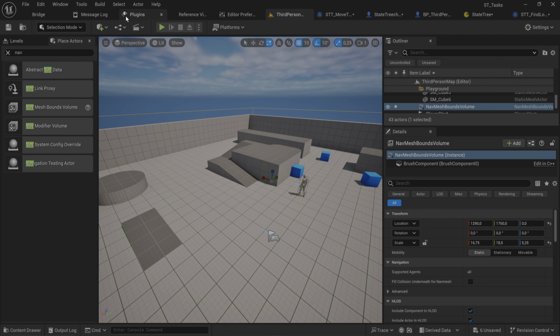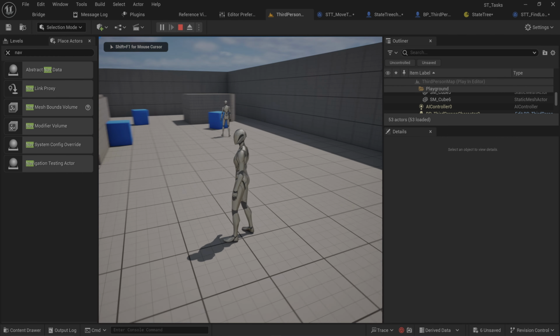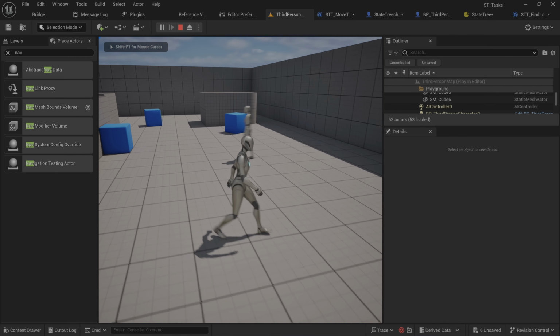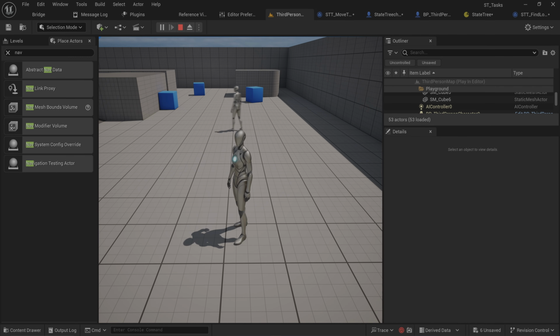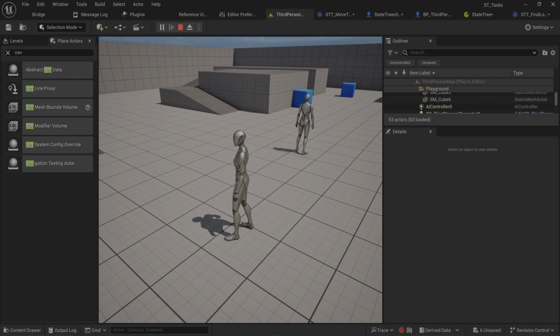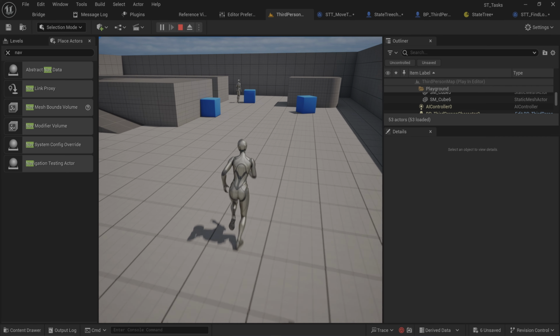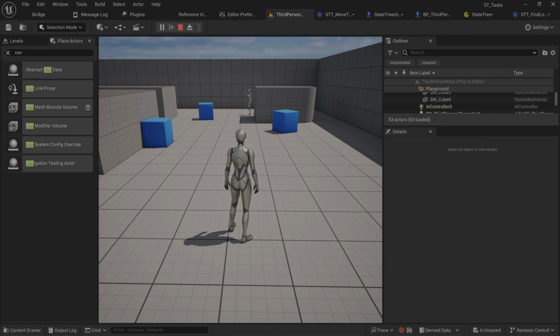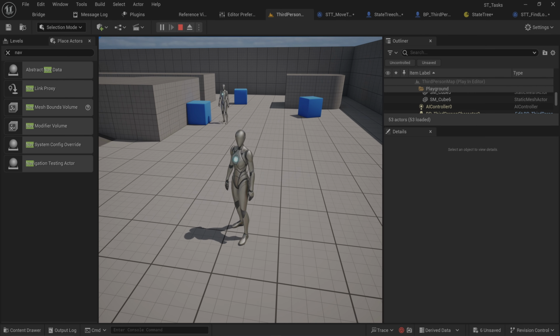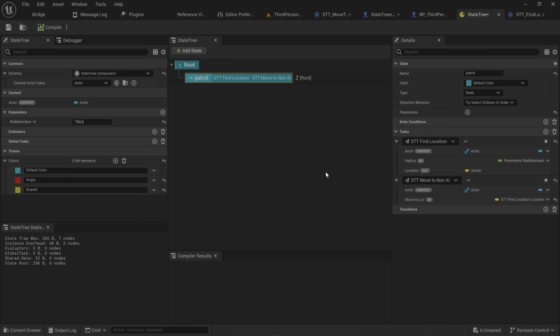That's pretty good. And now we will see that he's just moving all over the place, because he's not waiting, he's not resting, he's not doing anything. He's just moving to a place, picking a new position, moving to that place, picking a new position, and just keeping that up. He also doesn't seem to be playing animations, but that's not the biggest issue right now. But our two tasks that we made are working together.